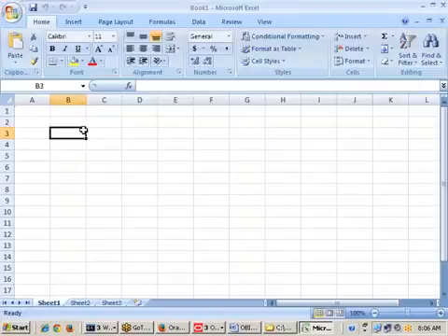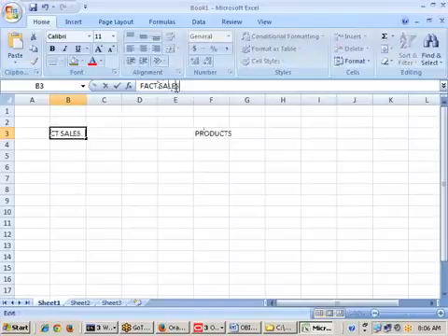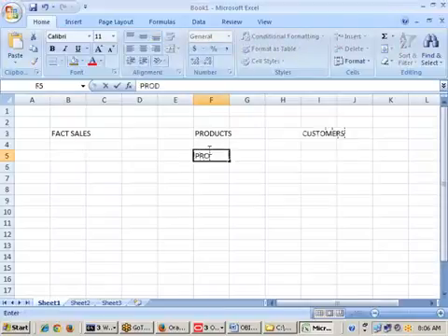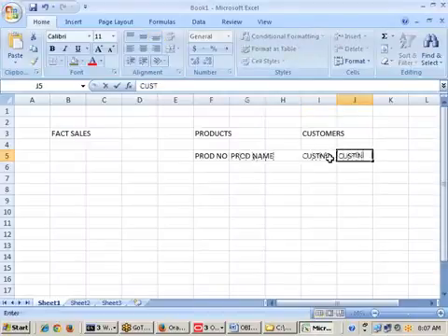So I want here one table called the fact table, and I have 2 other tables. One is the products table. This is fact sales. This is also one of the interview questions. This is the customers table. In the products table, I have, let us say, product number and product name. And in the customers table, I have customer number and customer name.